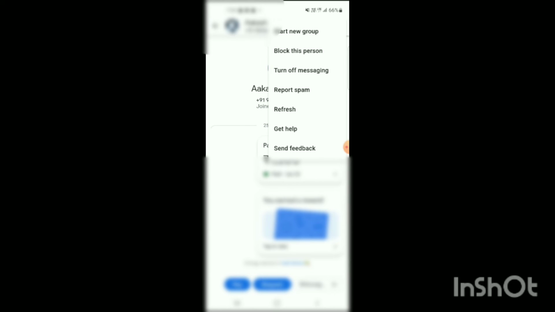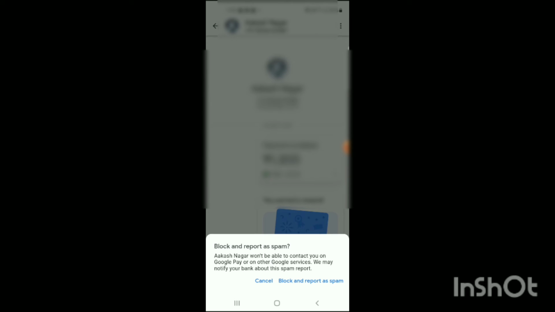So simply click on these three dots, and when you click on them, you can see different options, and here to raise a dispute you just have to simply click on report spam. And when you click on this, you can see two options: cancel, and block and report as spam. So you just have to click on block and report as spam, and it will create a dispute in Google Pay transaction. And that's how you raise a dispute in Google Pay transaction.